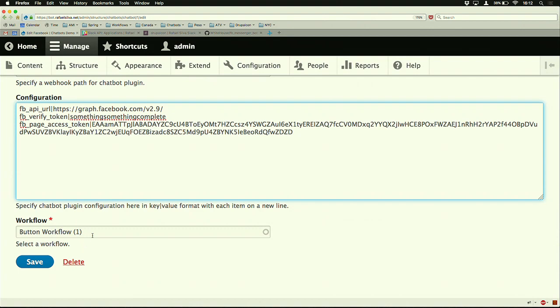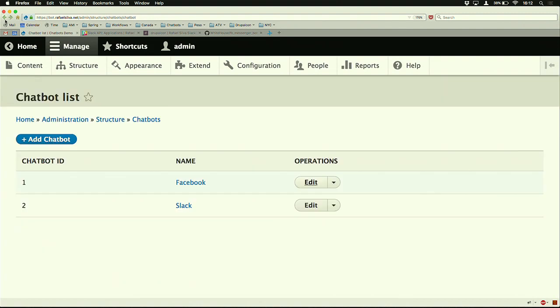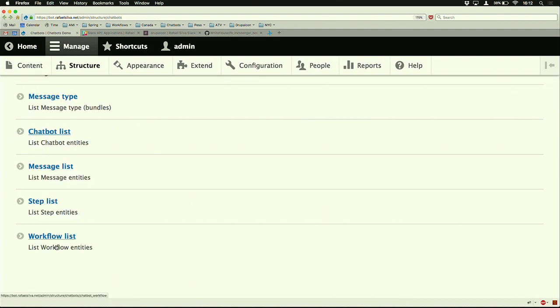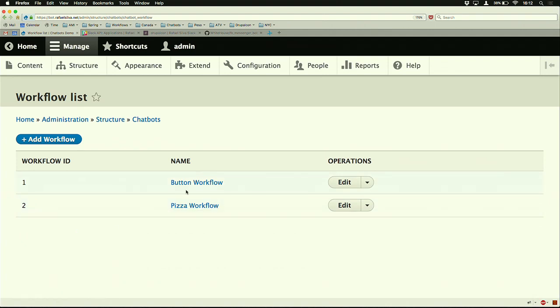Edit, it's set up to a workflow here. And if we go to the workflow, you see we have two workflows. These two workflows can be set to any chatbot, or you can create as many workflows as you want for as many chatbots as you want.